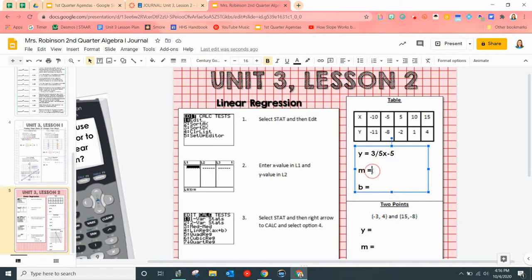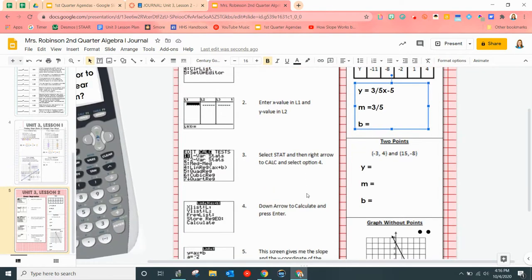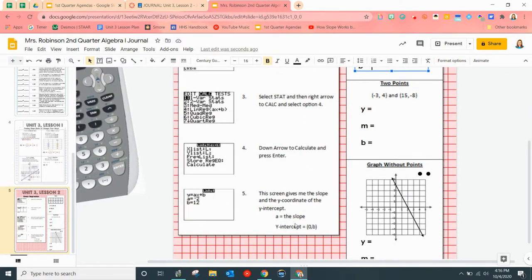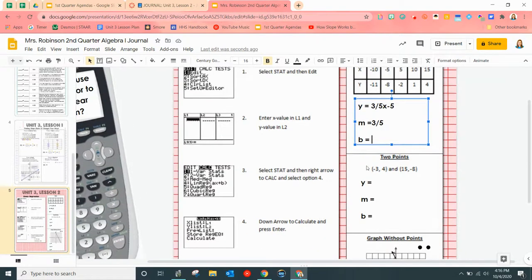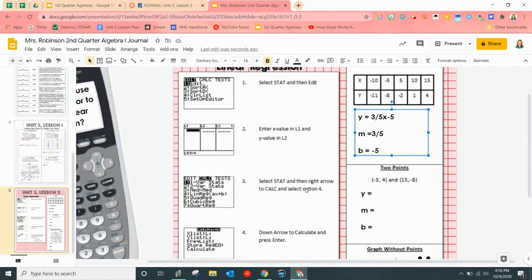So our slope is 3/5. It's the value in front of x. It's always going to be the A value, and you can see that down here. It tells you A is the slope. Your y-intercept is the B value, so our B value is -5. If we wanted to write it as an ordered pair, we could say that it is (0, -5). Okay? So that's that problem done.